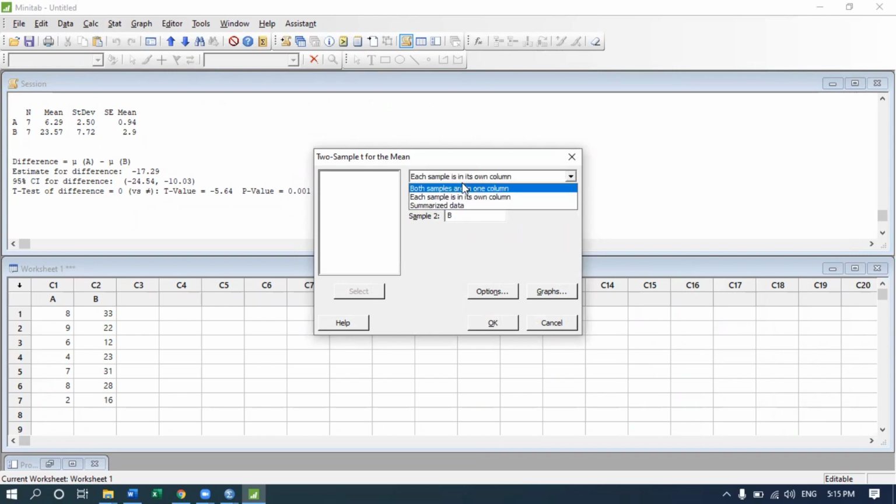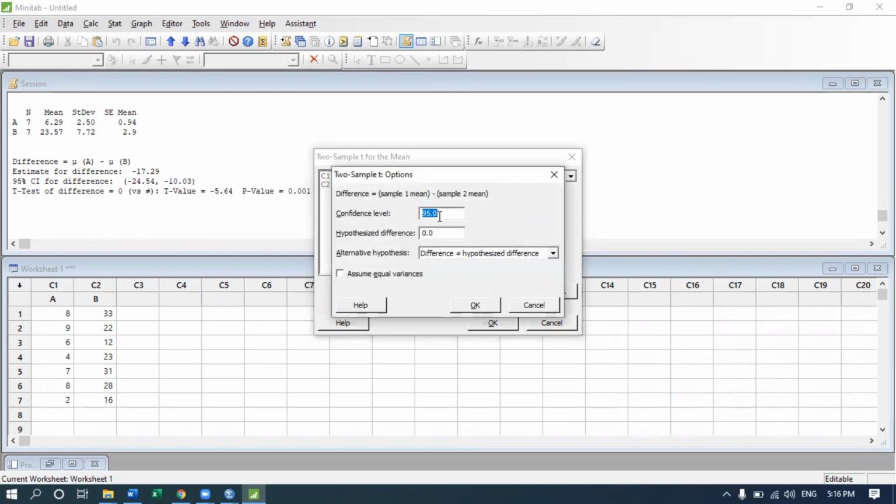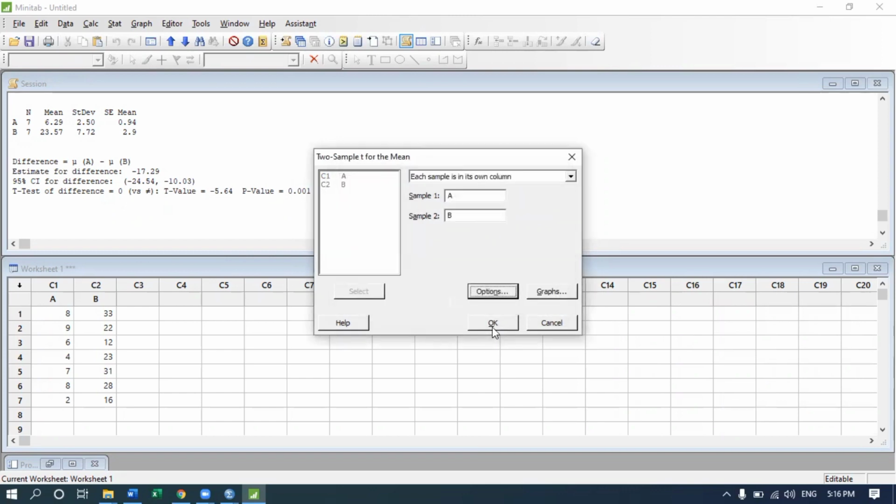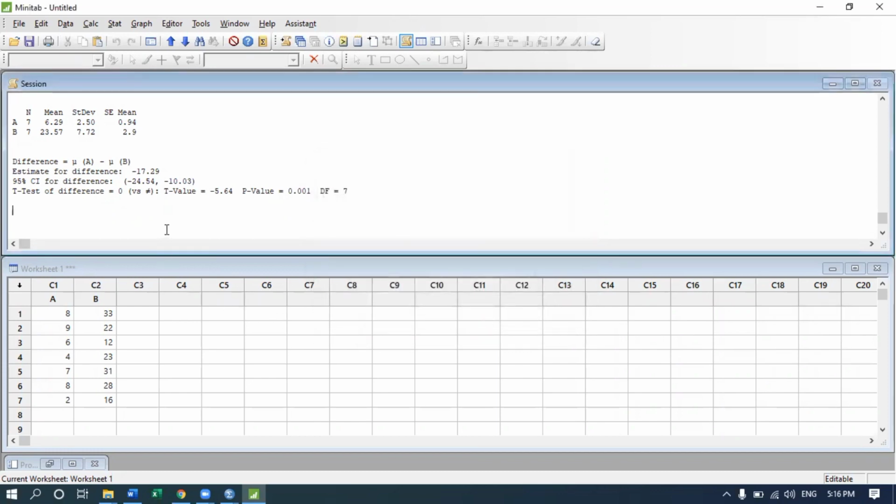So you choose what you want. This first one is how SPSS data are arranged. The second one is that both of them are in different groups, which is what we want. You select, you move A, you select, you move B. Then you go to option to select if you want to change your level of significance. Minitab will give you option to select your alternative hypothesis. SPSS doesn't. So you want to ask a question, what if the alternative hypothesis I want to use is less than? What will I do?